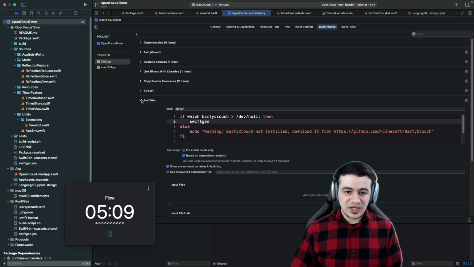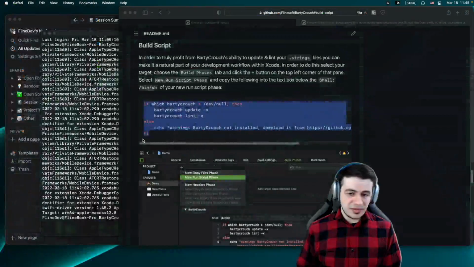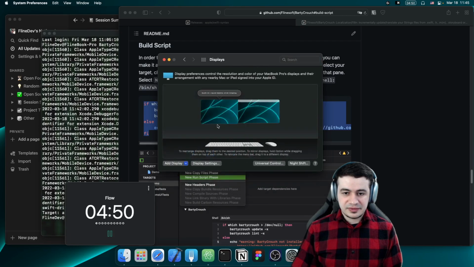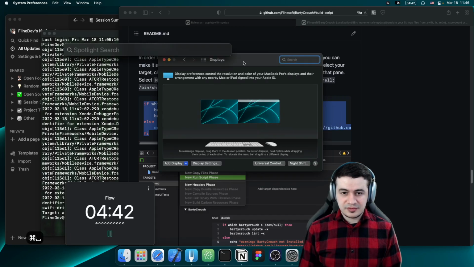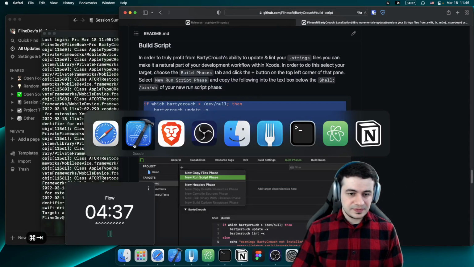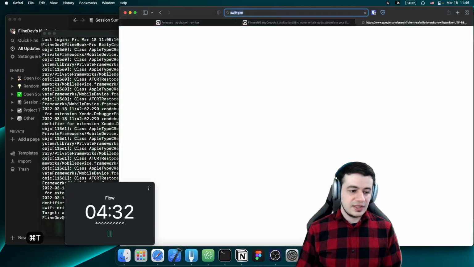Yeah, and so I'm currently setting up build scripts here for SwiftGen, and SwiftGen is run here. I'm just going to change the warning here that we get if we don't have it installed: SwiftGen not installed, download it from, and then also let's, I don't know why my main screen changed. Let me fix that. So this is my main screen. Okay, now it's working again. So yeah, let's just look up the SwiftGen link.